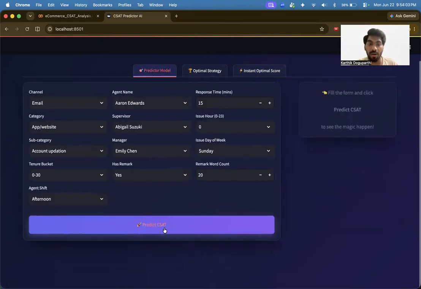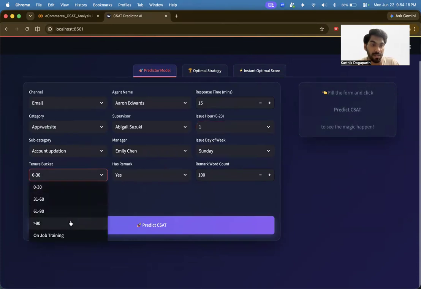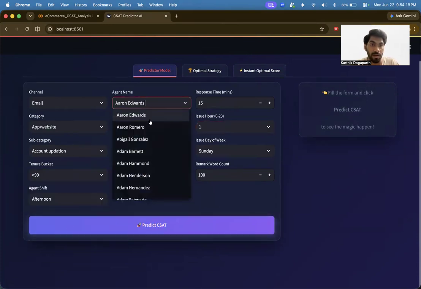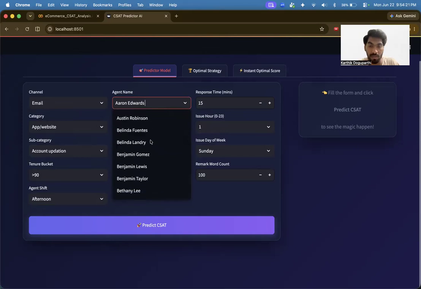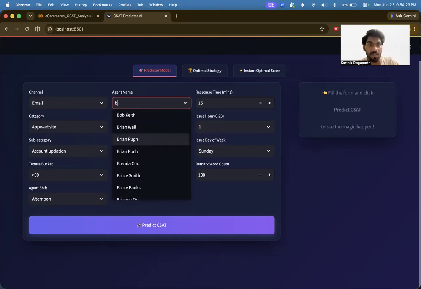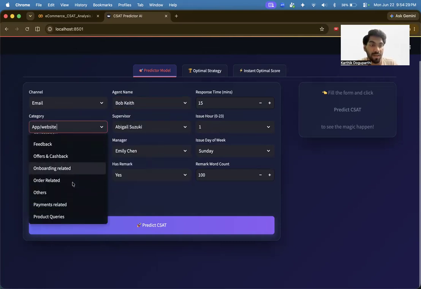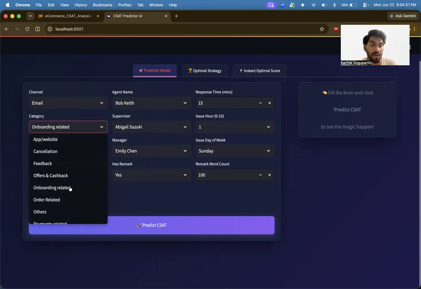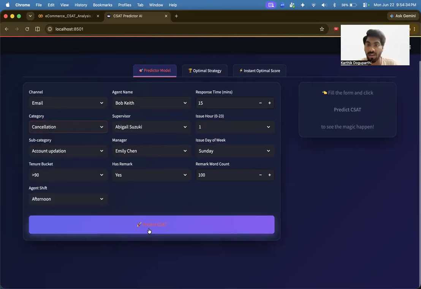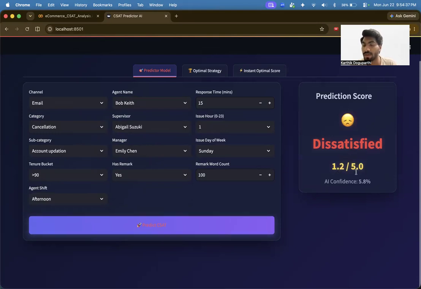In the predictor model, we can change the value to 100, and let us say the issue hour is 1 in the midnight, and the tenure bucket is more than 90 days. And we can check some other person. Let it be from letter B. Okay, Bob Keith. And let it be onboarding related or cancellation stuff, and we can predict the CSAT score. That is 1.2 now. The AI confidence level is also 5.8.